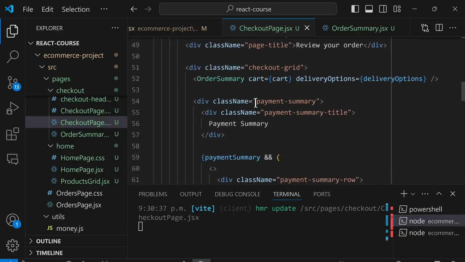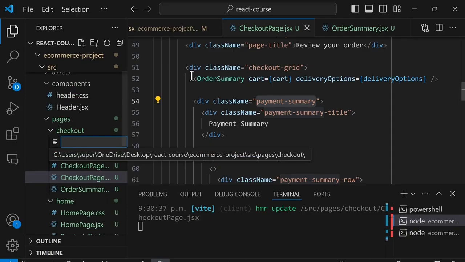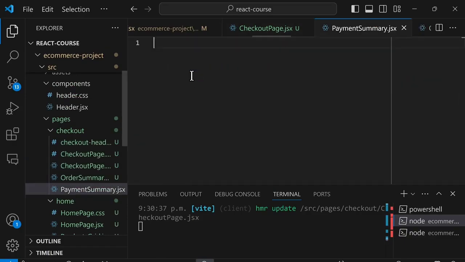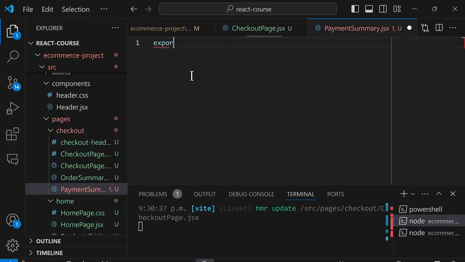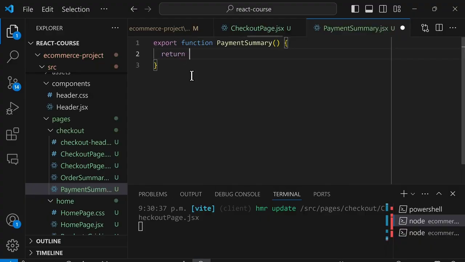And next, we can also move the payment summary into its own component. Feel free to pause the video if you want to try it yourself first. So inside the checkout folder, we'll click here and create a new file, payment-summary.jsx, and we'll create the component: export function PaymentSummary, brackets and curly brackets, and we'll return the HTML.